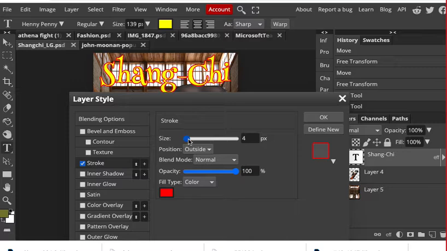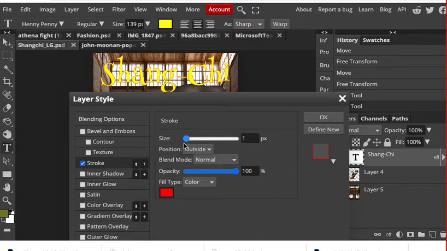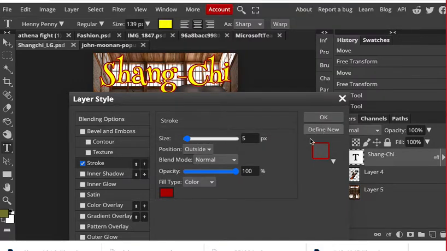The size will adjust over here. You can make that outline very, very thick or somewhat thinner. I think for the sake of seeing this well, I'm going to make it just a little bit thicker. I'm going to adjust my color a little bit darker. And once I like that, I'm going to leave that alone.